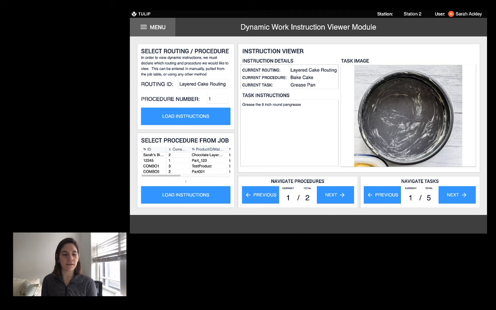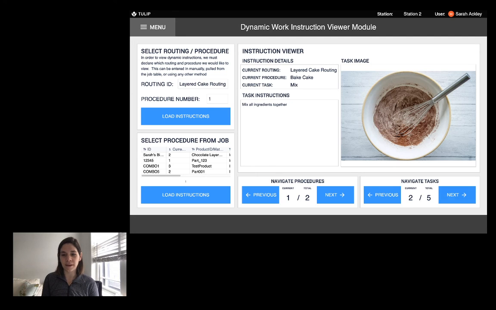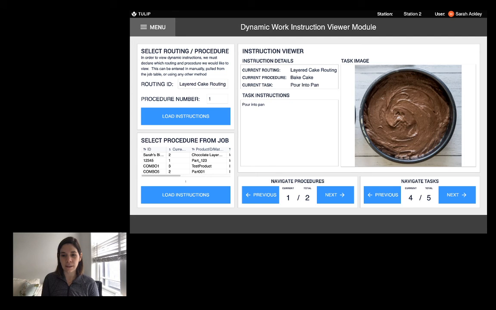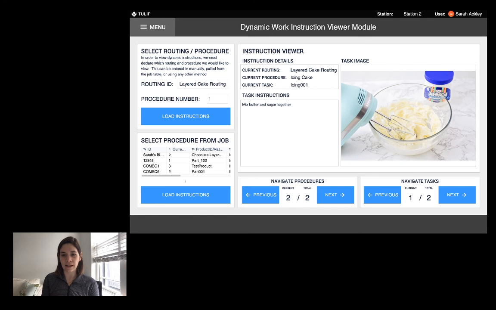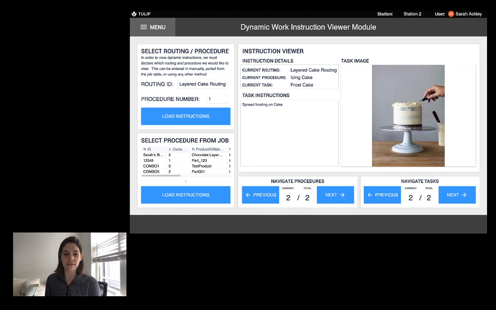If I go ahead and load this instruction, and we can easily change this to pull from the product level, but if I then choose my routing, I can see I have 2 procedures and 5 tasks. I can come in here and it's going to pull up each of my individual tasks. There's that step repeated and we're done. And then I can load my second procedure and navigate those different tasks.